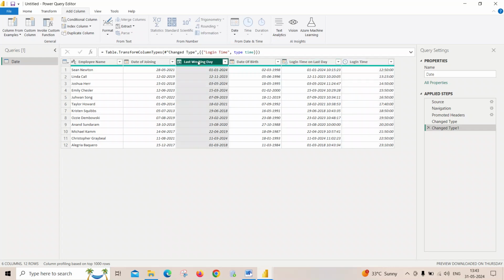And if we want to cover last working day and login time of each person, actually this is a logout time, so I am going to change the name of the column. It's not a login time, it's a logout time. To change the name of the column, we have to just double click on it and we can change the name of the column.